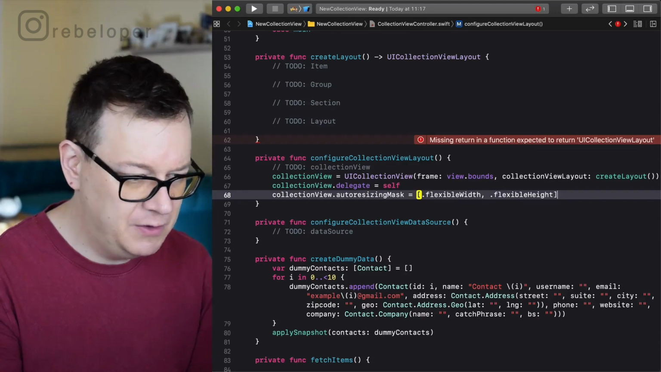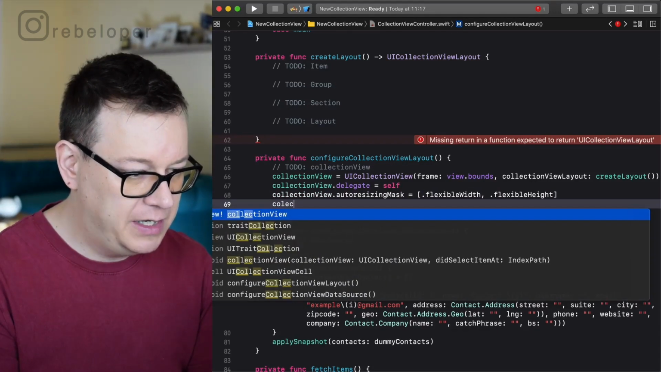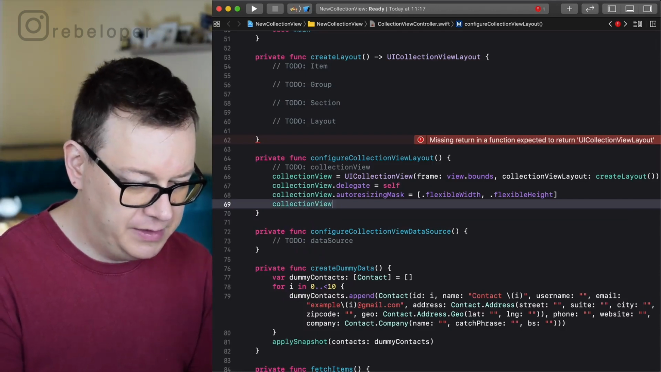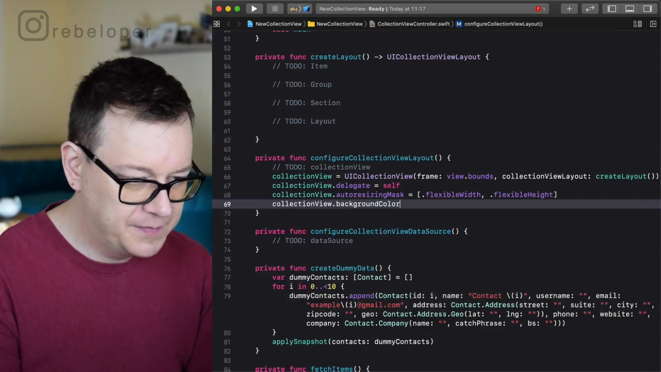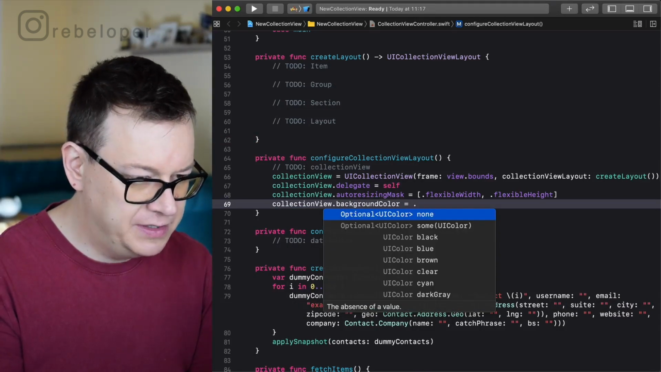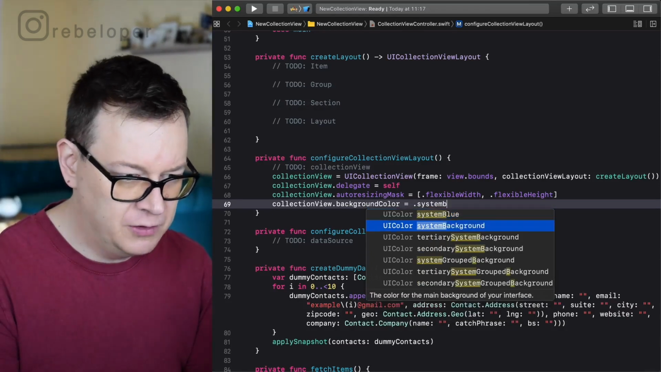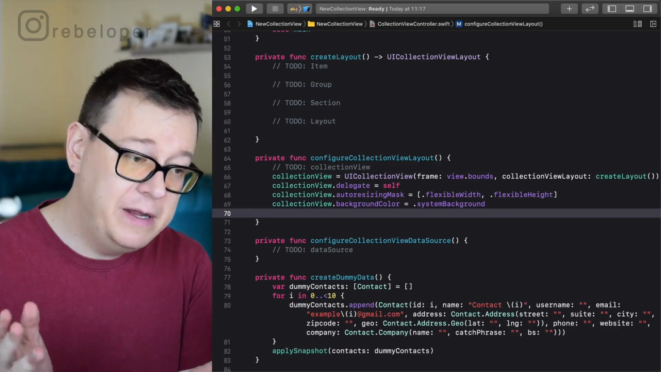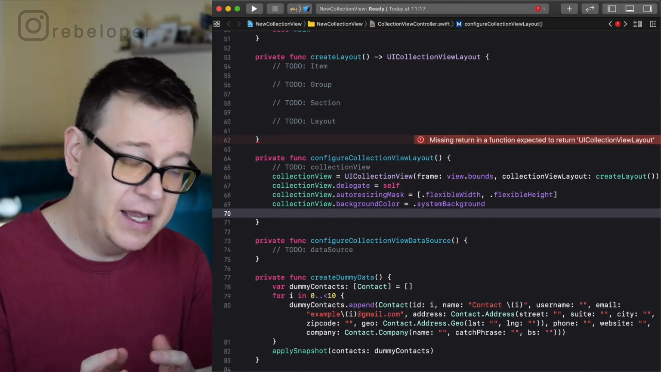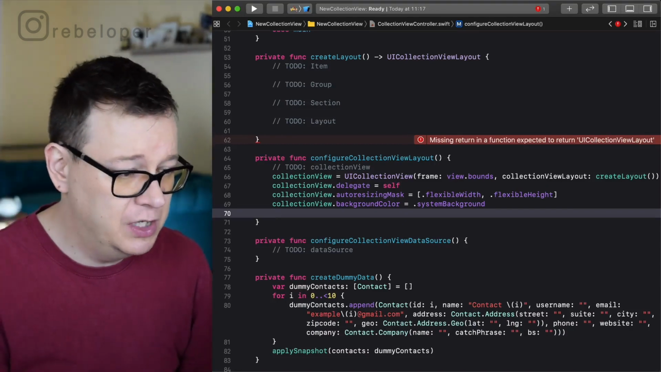There we go, flexible width and height. Now what we want to do is add a background, so collection view background color equals the system background color. There we go, system background. And now finally we want to register a cell, and that will be a contact cell, and then we want to add our collection view to the view.